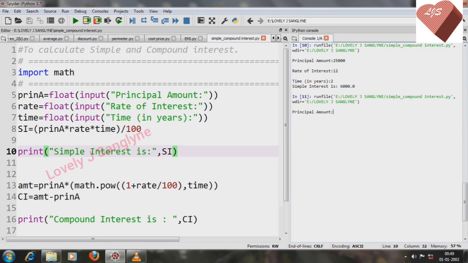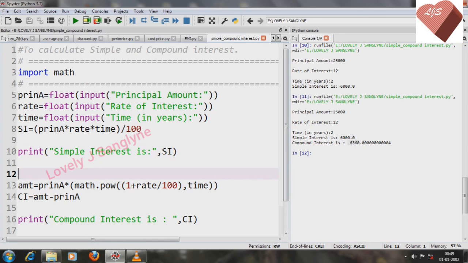So now let's run the program. Here we are entering the same principal amount, which is 25,000, rate is 12, and time is 2, and here we are getting the simple interest, which is 6,000. And for compound interest, this is the value that we got.